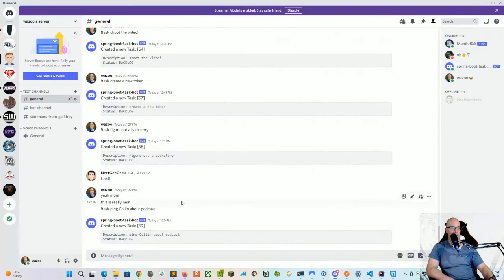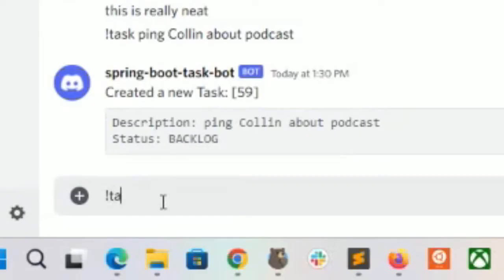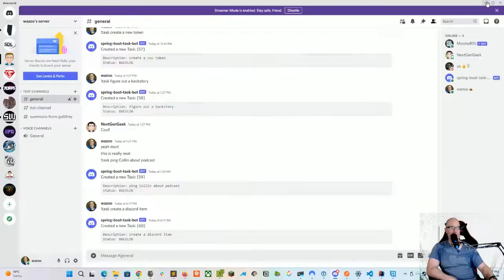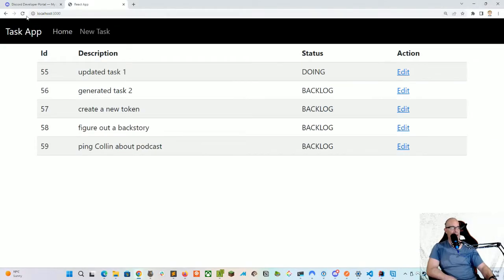What we're going to be able to do is type in bang task, create a Discord item, and we get a status response that we've created a Discord item. And let's go to the website. We'll refresh it, and now the new one has appeared that we just entered through our Discord bot. So we're going to be adding this to our project today.